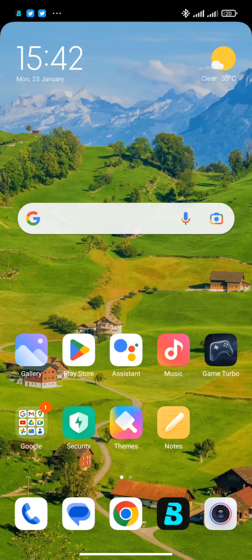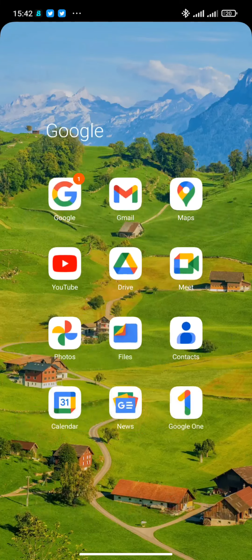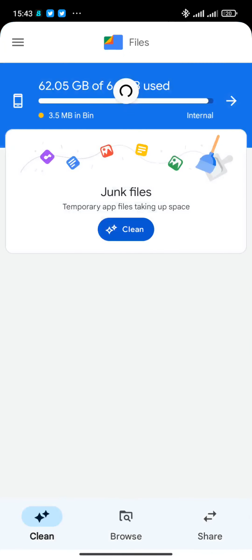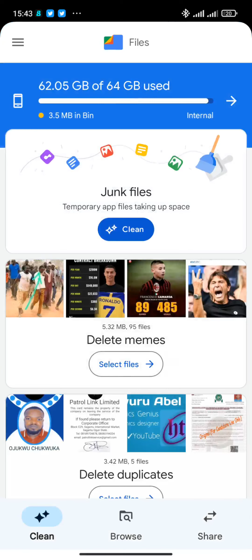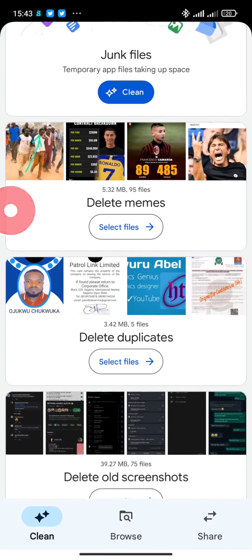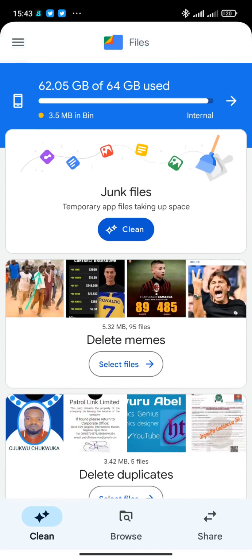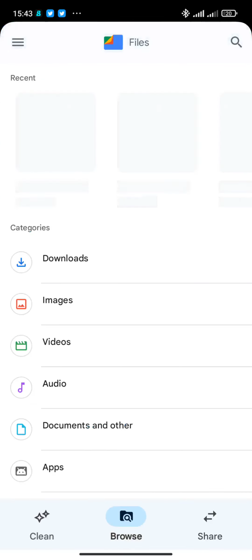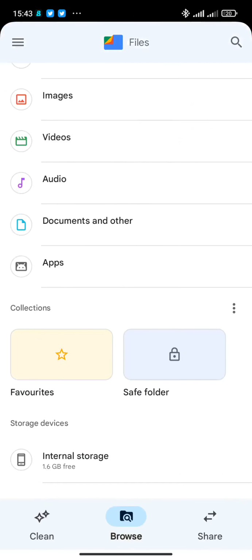So the first thing you will do is locate this file manager here, from Google. Locate it and then open it. Then let's see how much storage you have. Looking up here, you will see that we have used 62 gig out of 64. Automatically we are having less than 4 gig. So let me check how much you have. When you go down, you see here internal storage, I have 1.6 gigabytes left.